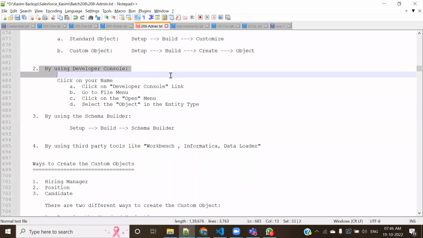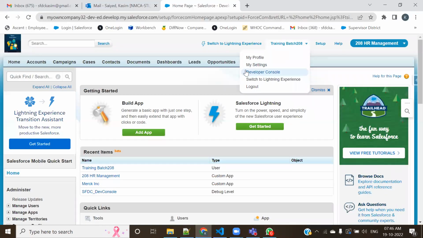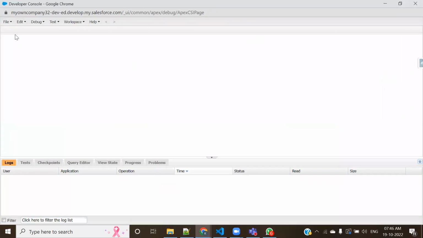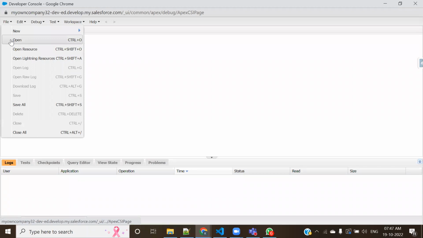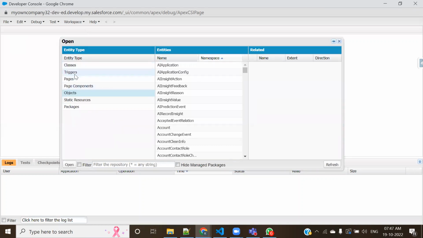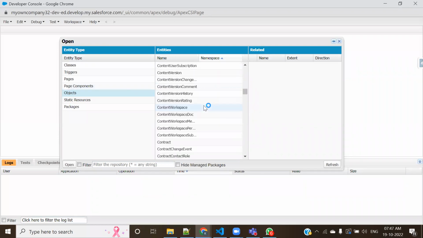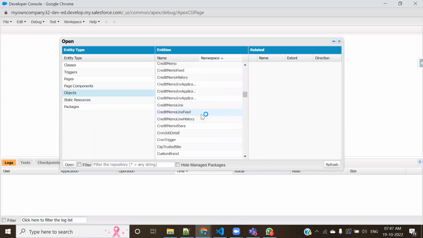The second is by using the developer console. If you want to see the complete list, go to your name, expand it, and go to the developer console. Inside the developer console, you will see the complete list of objects, and it includes both standard and custom. Just go to the file menu and click open, and then select objects as the entity. When you select objects, this is the complete list of objects. It will show you all of them, I mean, your standard as well as custom.